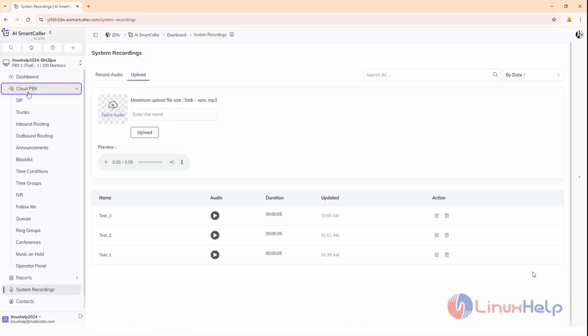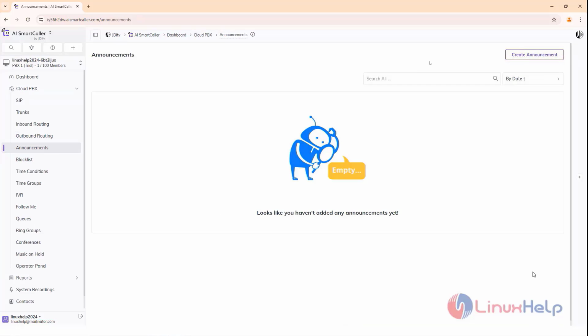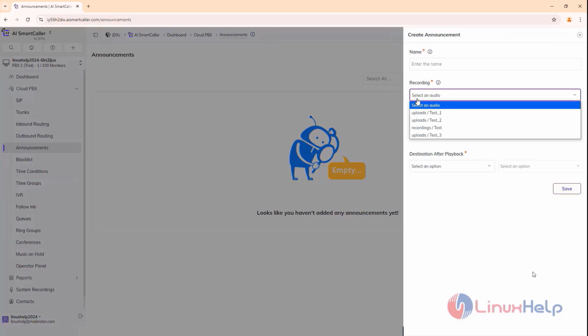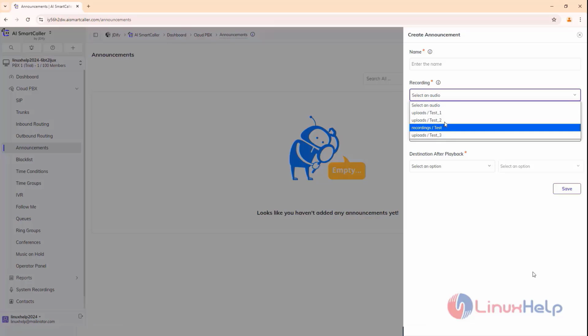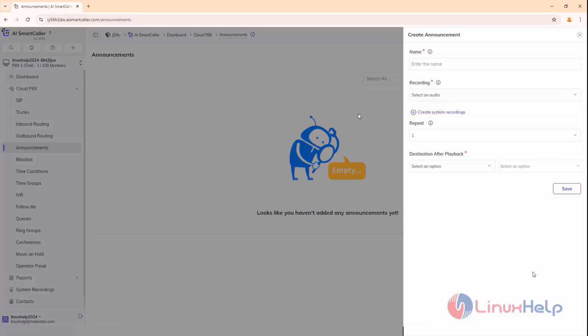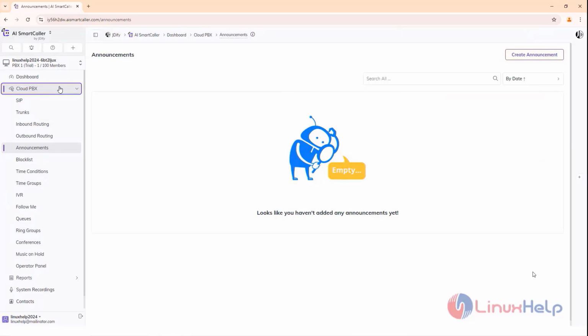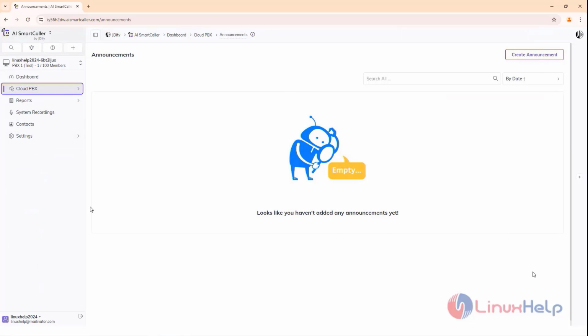Now we are going to see how to use this audio in any features. Yes, here we have the option, select an audio, click that and upload the required file. That's all. Now the system recordings are created in AI SmartCaller.